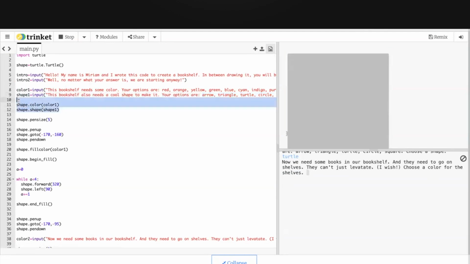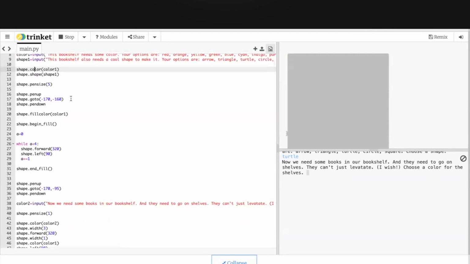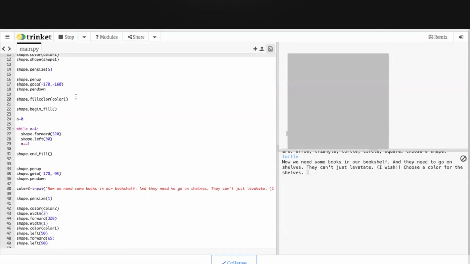So using that information, they change the color and the shape of the turtle that they've made, which they call shape. So they set those two properties and then they change the pen size. They pen up and go to their starting location and then pen down and then they start their fill color as well so they can fill in the shape.